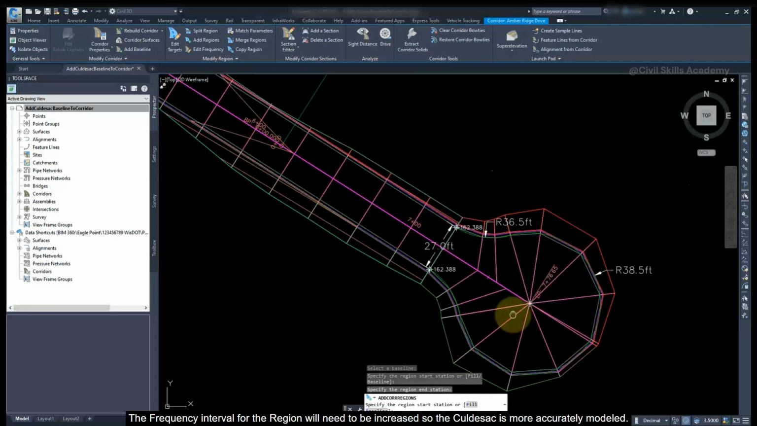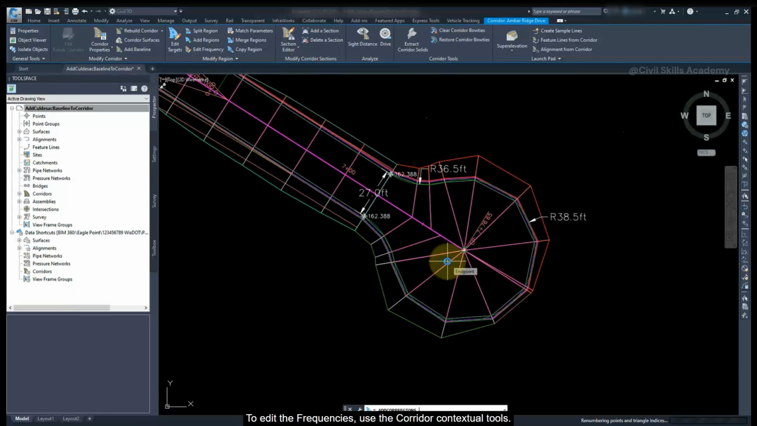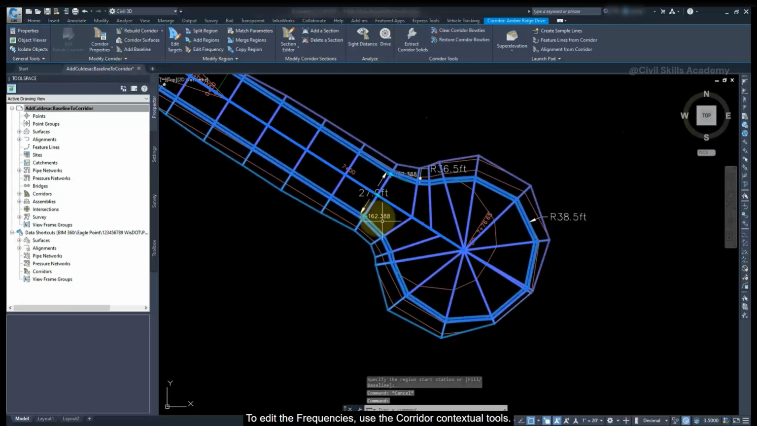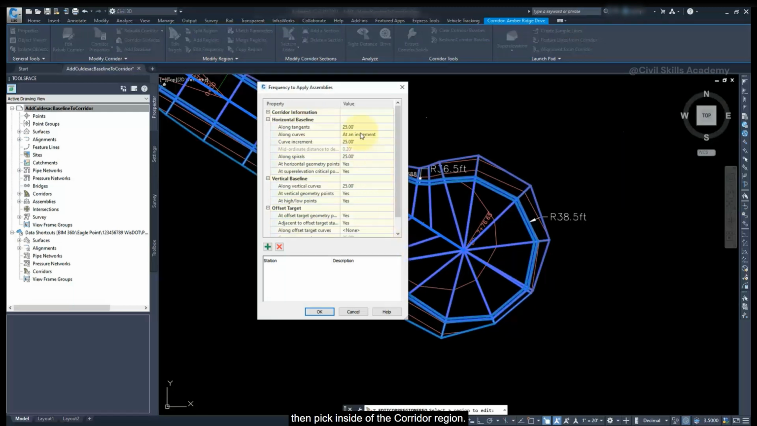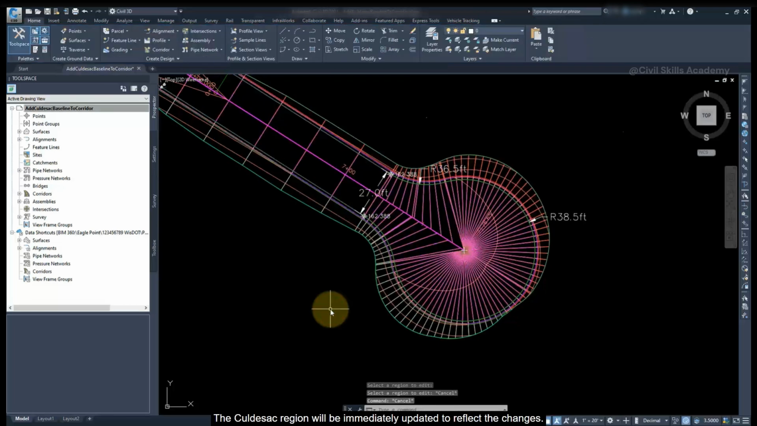The frequency interval for the region will need to be increased so the cul-de-sac is more accurately modeled. To adjust the frequencies, use the corridor contextual tools. In the ribbon, select Edit Frequency. Then pick the inside of the corridor region. In the frequencies to apply, specify a smaller distance increment along tangents and curves. When you are finished, click OK. The cul-de-sac region will immediately be updated to reflect the changes.